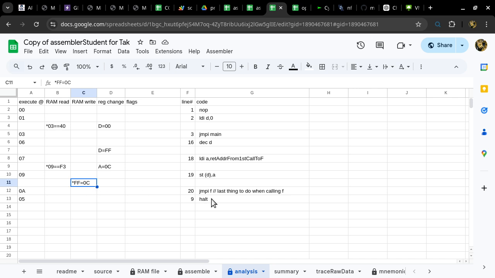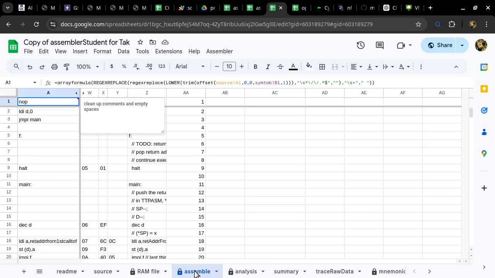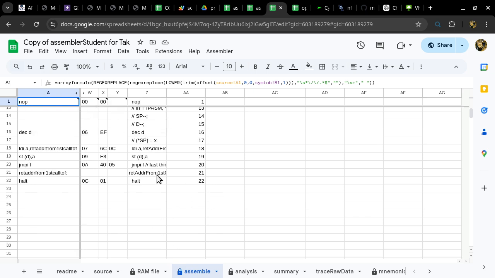And that gets us to the halt instruction. You might ask, are we really sure that 0C is the place that we need to go back to after the function is done? You can go to the assemble tab and double check for yourself. Basically, we can go to the label that we defined, this particular label here, and look at the location. It really is at location 0C.